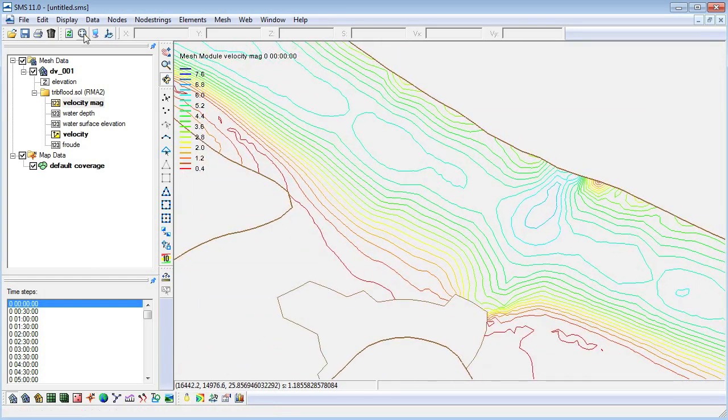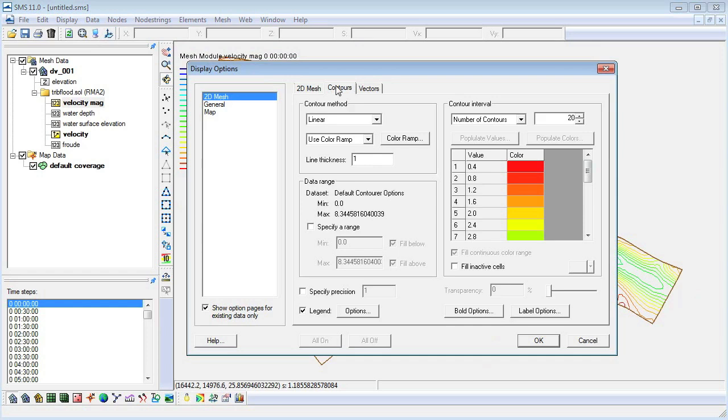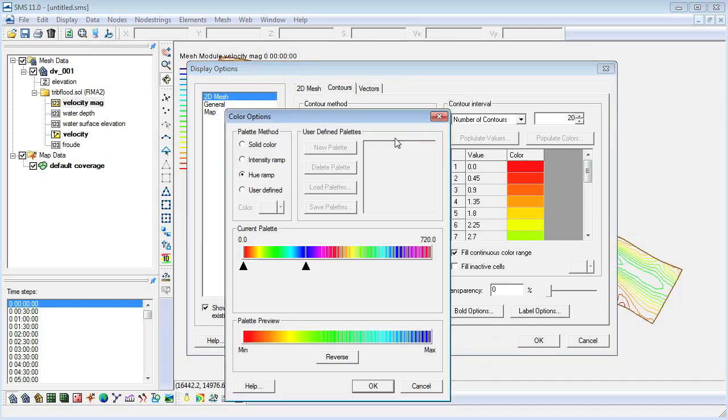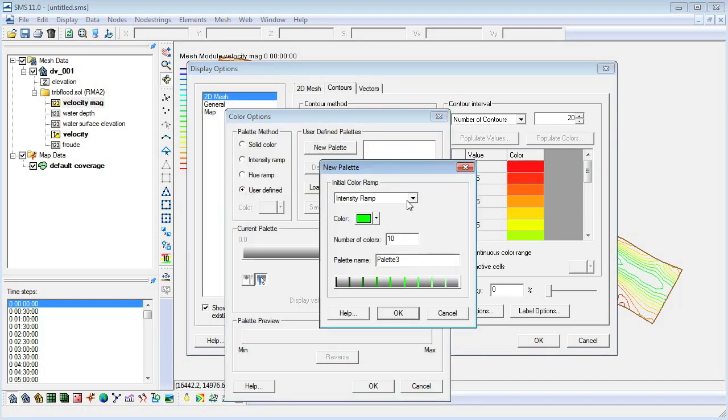We can also visualize our contours using a color fill method. Let's select color fill and linear. This allows us to fill the mesh yet still see the distinct contour lines.